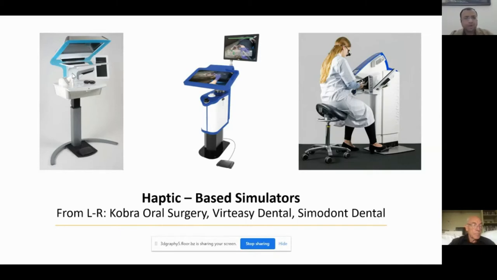On your left, you see a simulator specifically developed for oral surgical purposes by Forsslund Systems, the Cobra Oral Surgery Simulator. In the center, we have a highly sophisticated virtual reality simulator from HRV France, called Virteasy Dental. And to the right, we have another highly sophisticated simulator using 3D and virtual reality by a Japanese company, and the brand name is Simodont Dental.